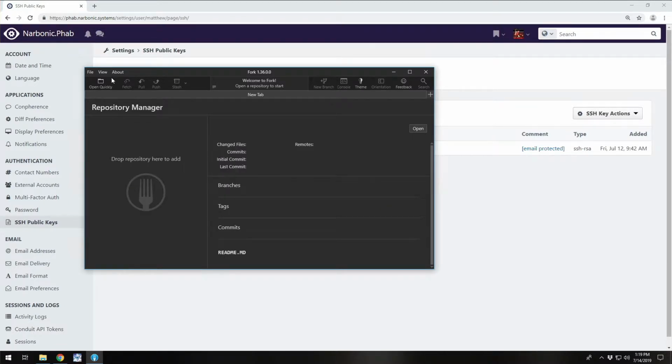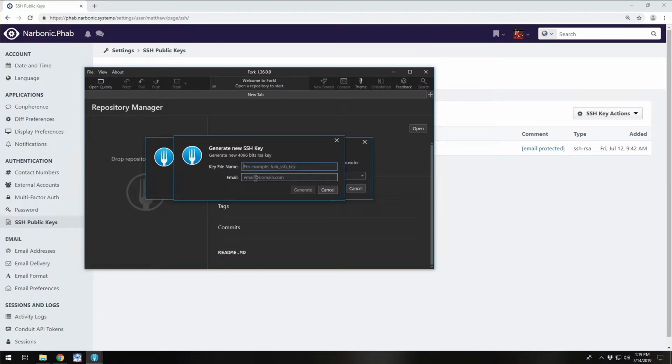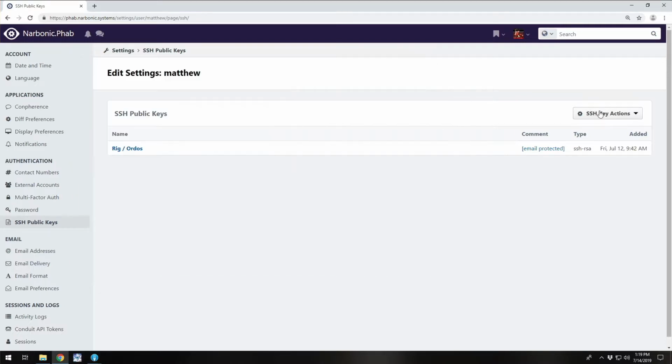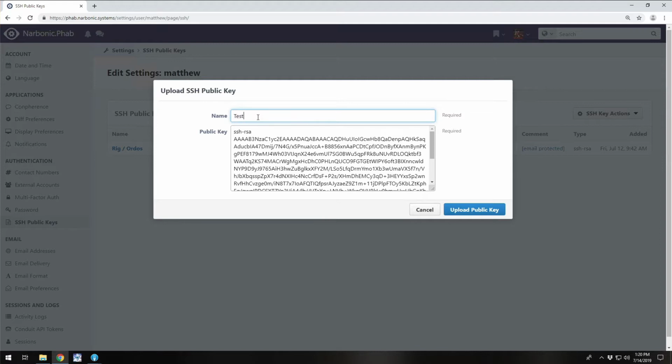So the solution here is either to generate a key in Phabricator, or if you have a key already, to upload to Phabricator the public side of your key. But if you're starting from complete scratch with Fork, go to Configure SSH Keys and Generate New Key. So key file name, let's just do Narbonic, if I can spell that correctly. The same email you've been using everywhere else, and do generate. So if you're already using a Git client for other projects, you might just want to use the existing key you have. It really depends. So I'm going to do copy to clipboard, and then I'm going to upload a public key, paste my clipboard contents, and name it test video key.